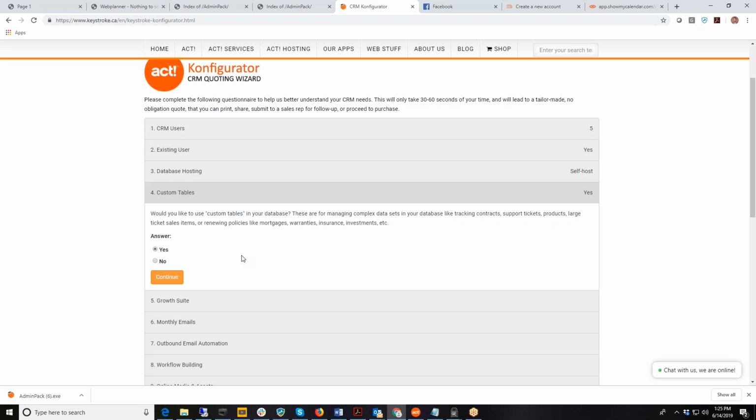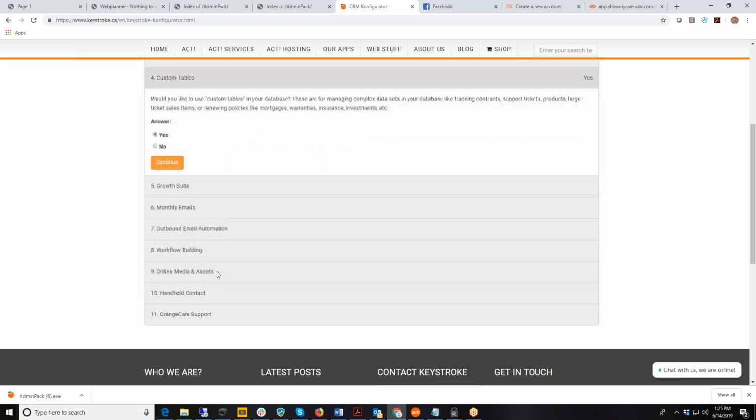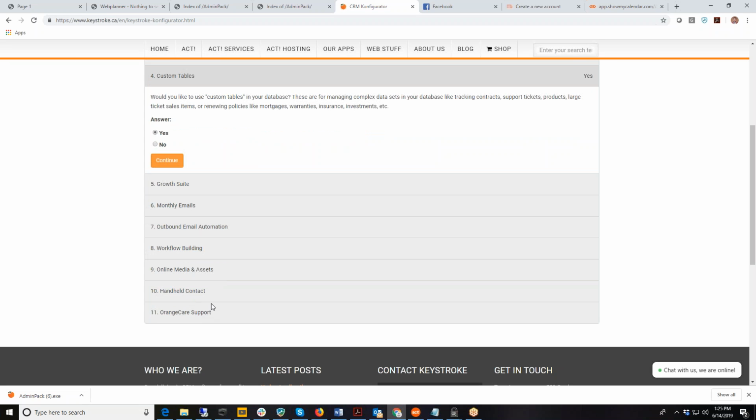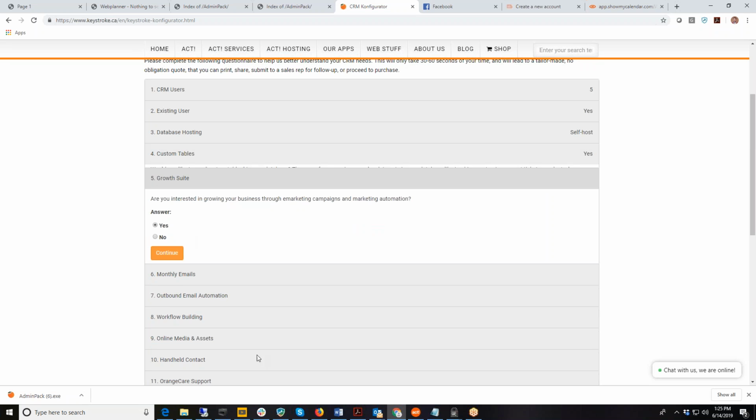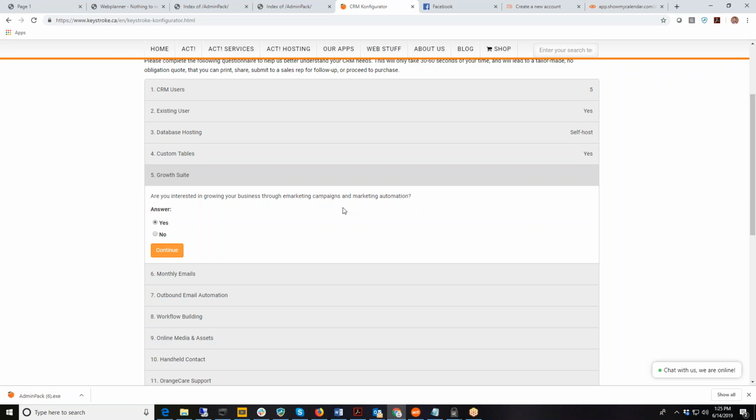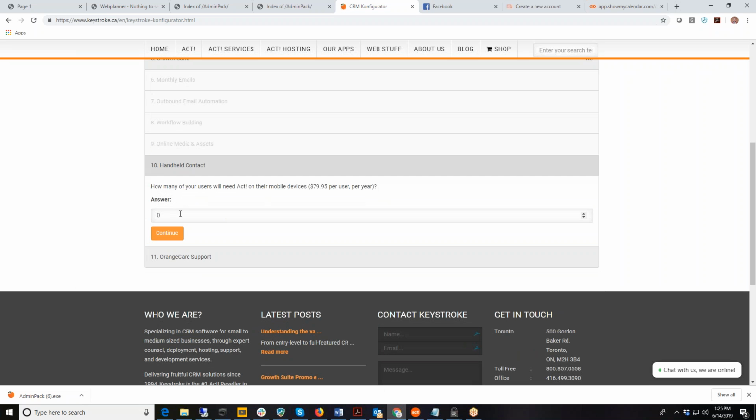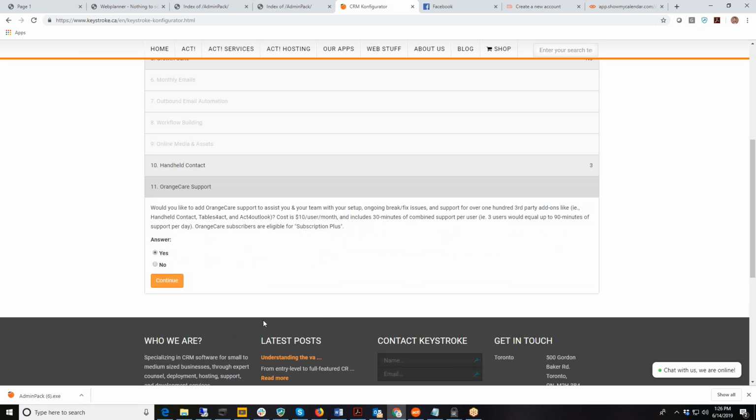the custom tables will be a la carte, so that you'll be able to specify just how many users need custom tables, not unlike handheld contact, where you can set the quantity, okay? And then next, are you interested in growing your business through e-marketing campaigns, blah, blah, blah? I'm going to just say no to accelerate down through the process. And then, as I said, this is what custom tables are going to be like in the fall, where they break them up and make it a la carte. And I'm just going to say 3 and then continue.